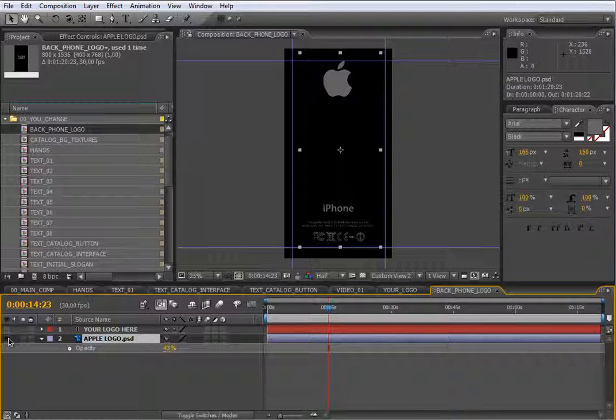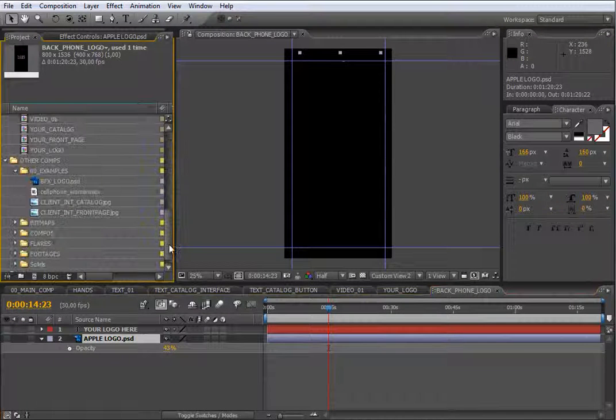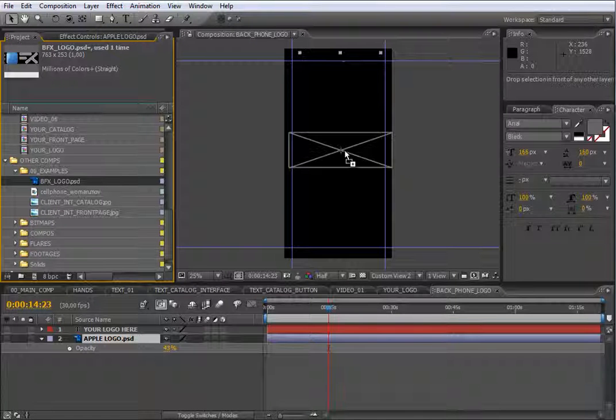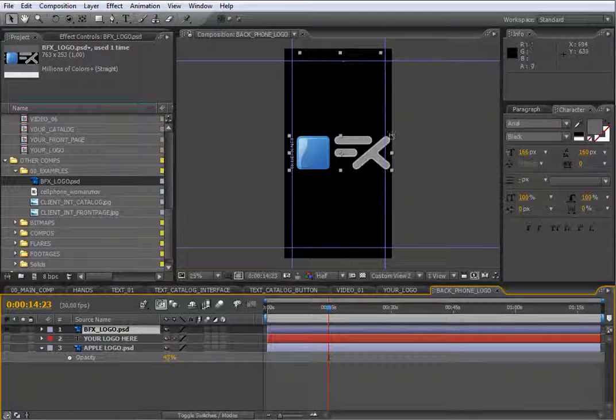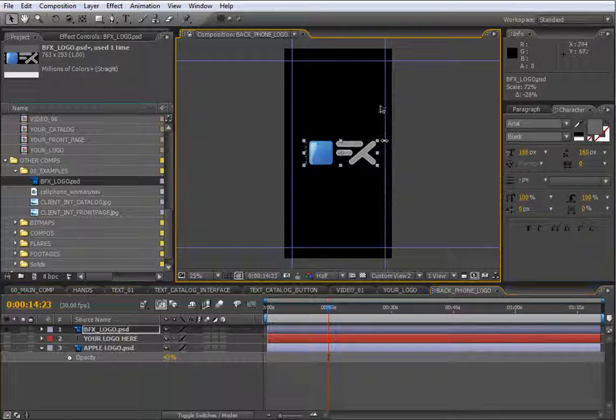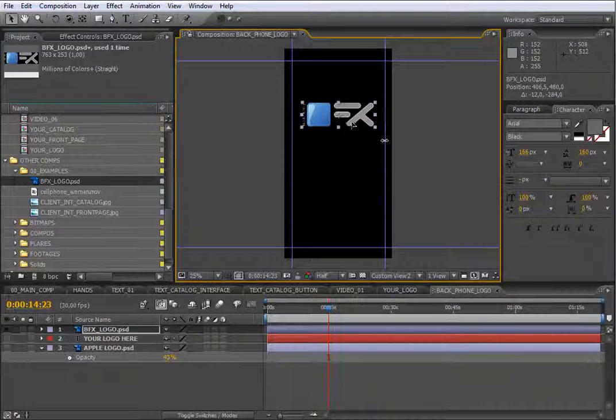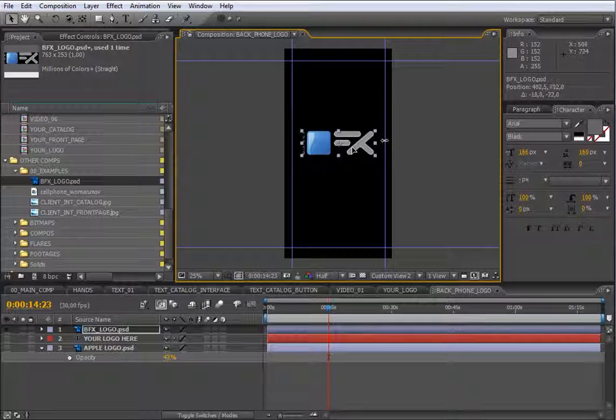Now let's add our logo here. I will hide this object first. I will take this same file and I will drag it here. Try to keep the logo inside these guidelines because this is the limit of your backspace. I will make some little adjustments here. Okay, the logo is placed, but it is in color.